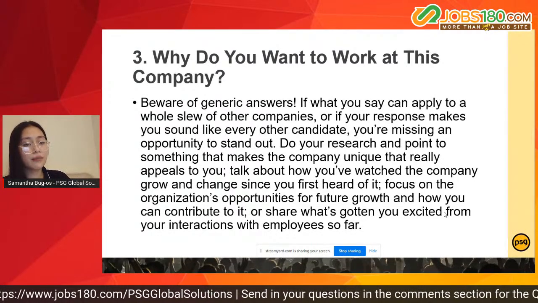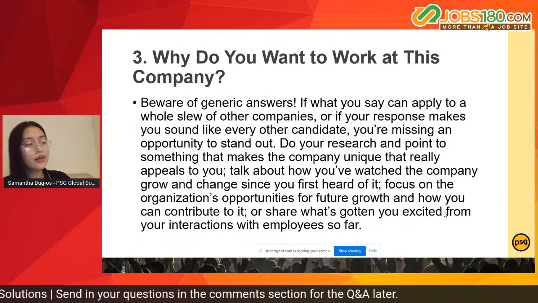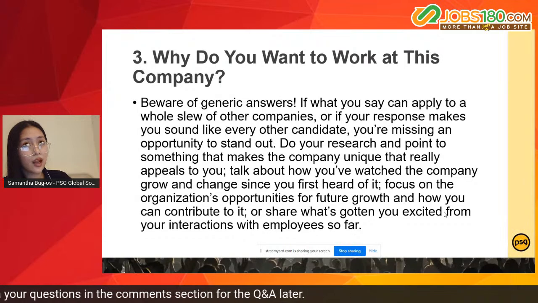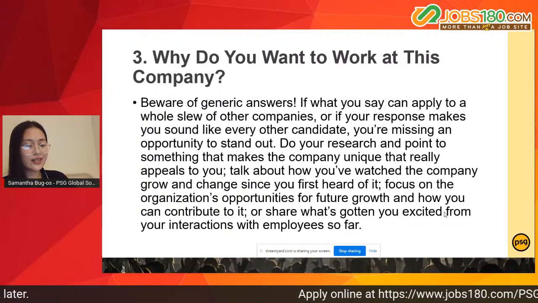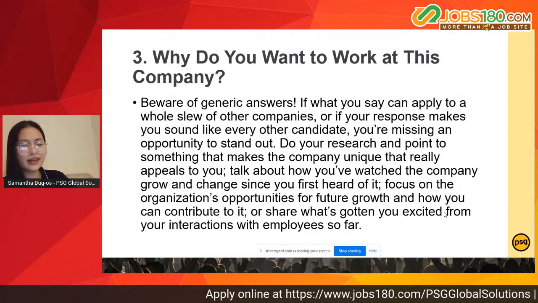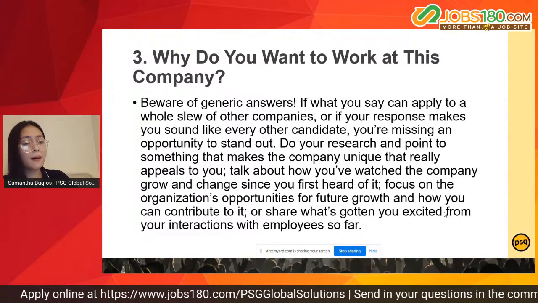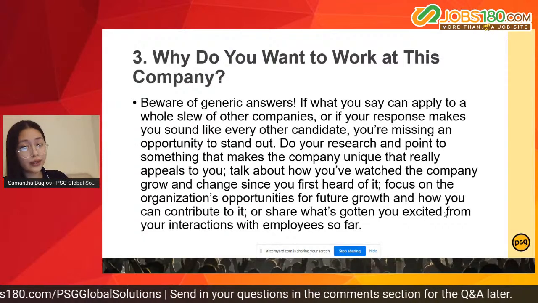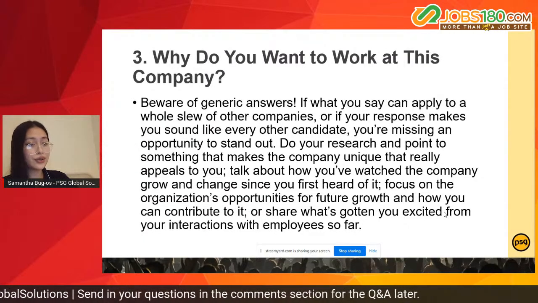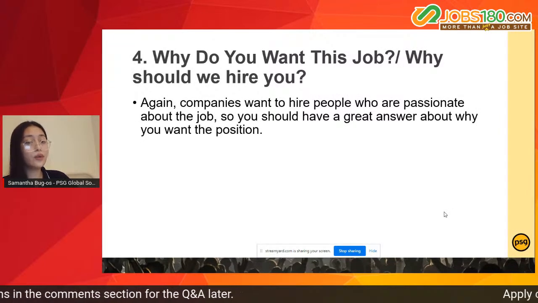Do a little background check before you apply. This is really common actually, when you ask applicants, so what do you know about our company? And the response usually is, I don't really know much about the company. I mean, that's okay, but it makes you stand out if you've already done your research on that company, right? So fourth, why do you want this job?